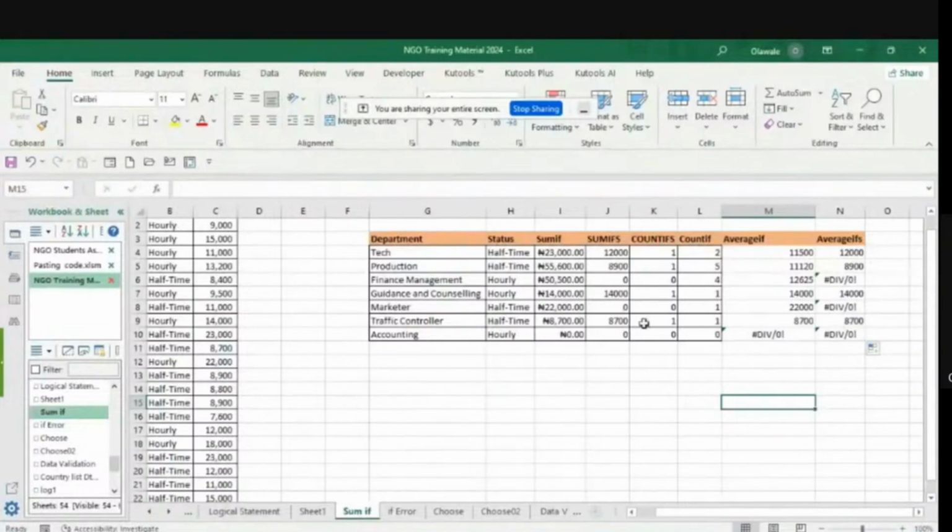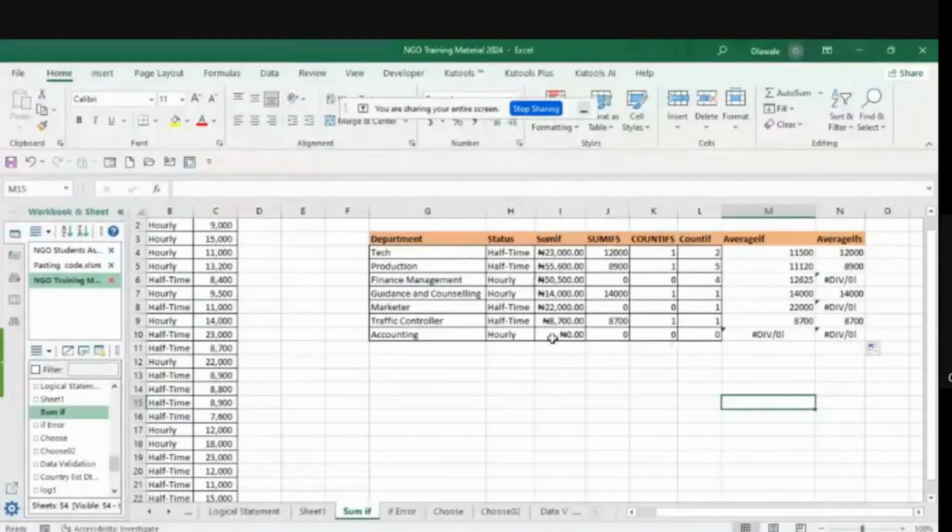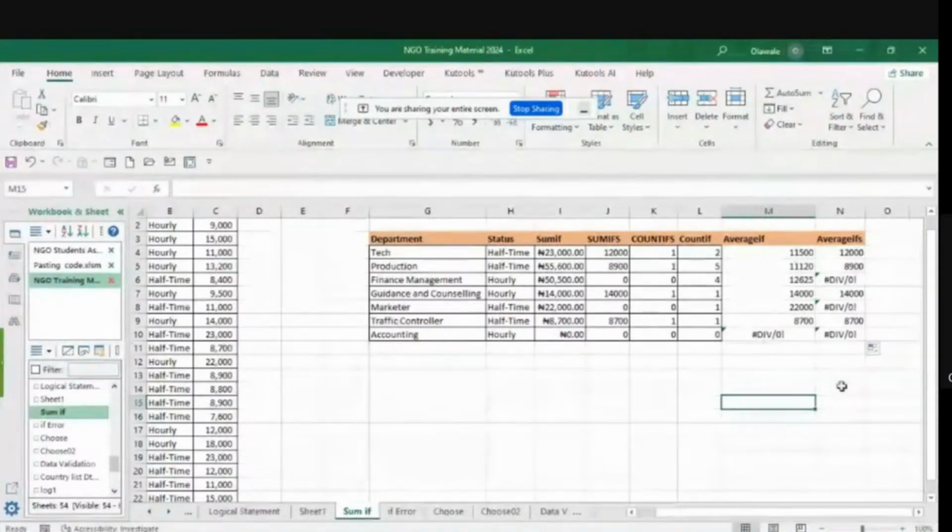Good. You will see that all this 0 here, if you follow this pattern, you will understand it better. That is, there is nothing like hourly criteria. There is nothing like hourly status here. That's why you are seeing this. Nothing like half-time status, that's why you are seeing it. Accounting is not on this table. So let's leave that one.